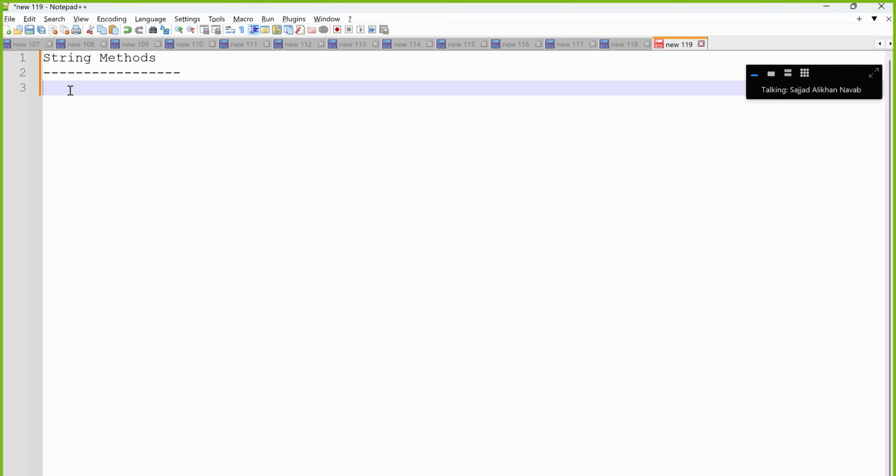So we'll be seeing one more method of the string class. The method is format. What the format method will do is format the given string, and it will return a new string.